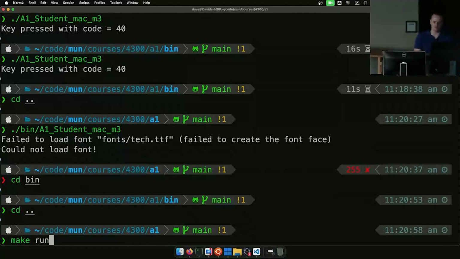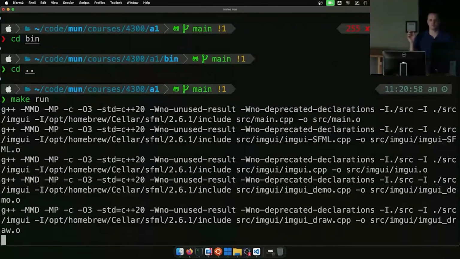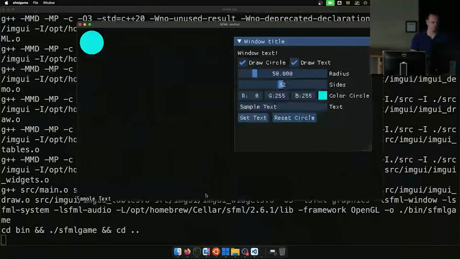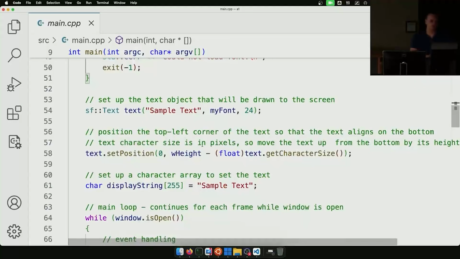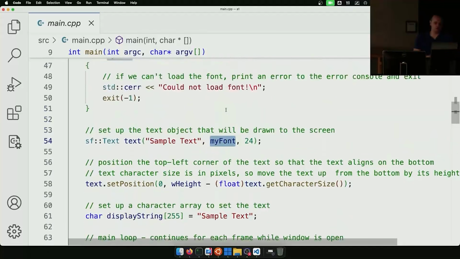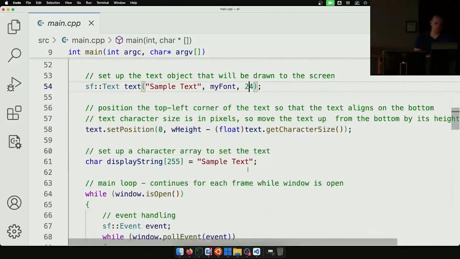So I've just set it up so typing make run compiles and runs the program in one command. So you don't need to do all this changing of directories back and forth. Okay. So that's loading the file, the font, and now that's the font that will be used to draw the text, but now you actually have to set up the text element in SFML. So you say sf::Text, make a variable. This is the string that will be drawn. It will be drawn using my font, and it will be drawn at this size. Okay, so you'll be reading those from the config file.